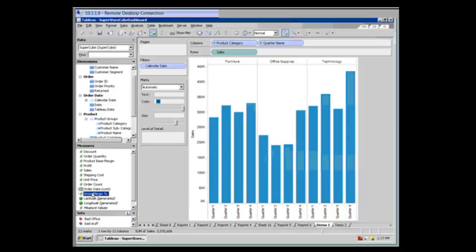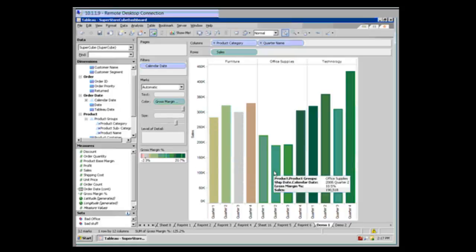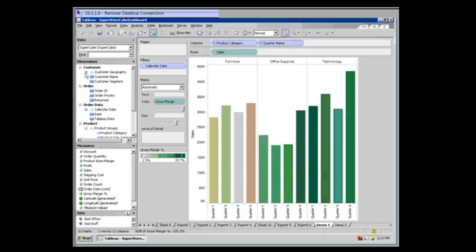Let's make it a bit more interesting. Let's add gross margin percent, and let's use color to depict the percentage value. So now we see not only sales, but we also see the gross margin percentage depicted by color. Let's add even more information. We'll add the region that we're selling into, which is a function of customer, and we'll position the regions as rows.